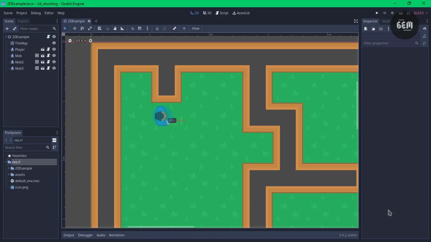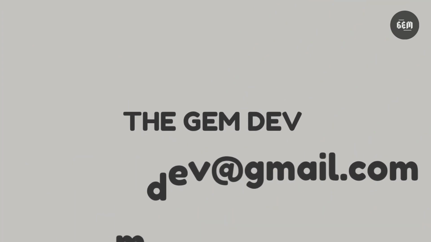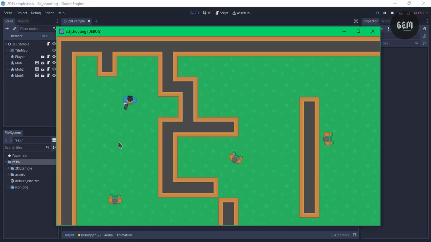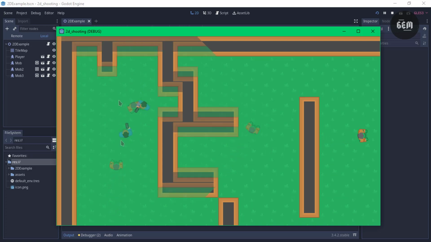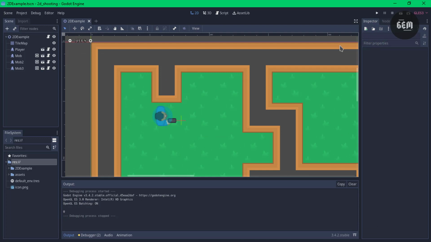So let's begin. The first thing we have here is a game. I'll preview the game and you're able to move forward and backwards while the player looks at the mouse. So let's close this and take a look at the GDscript.